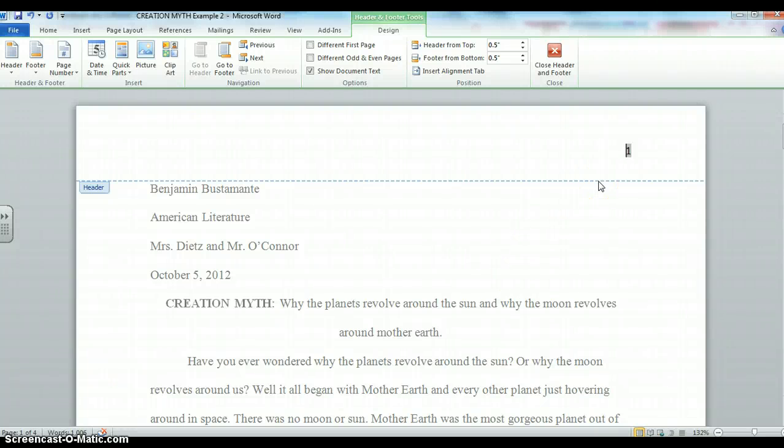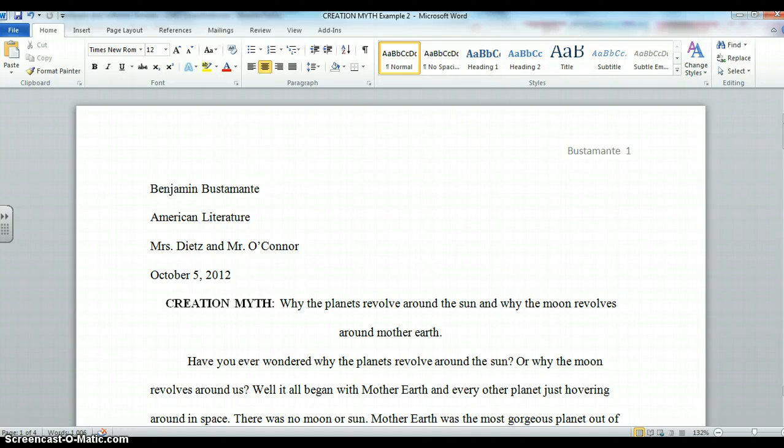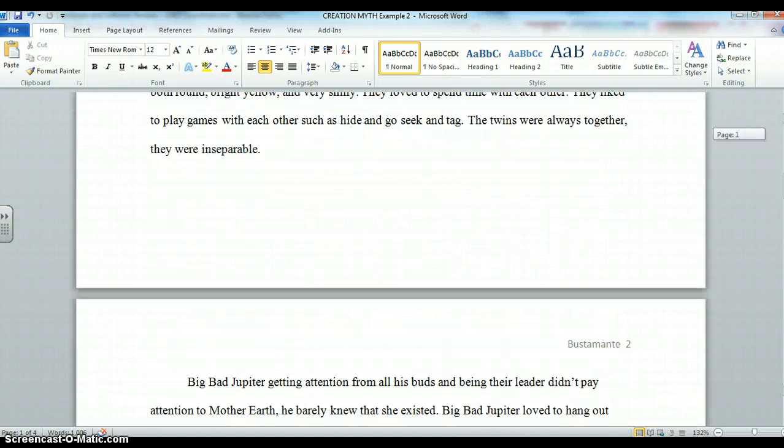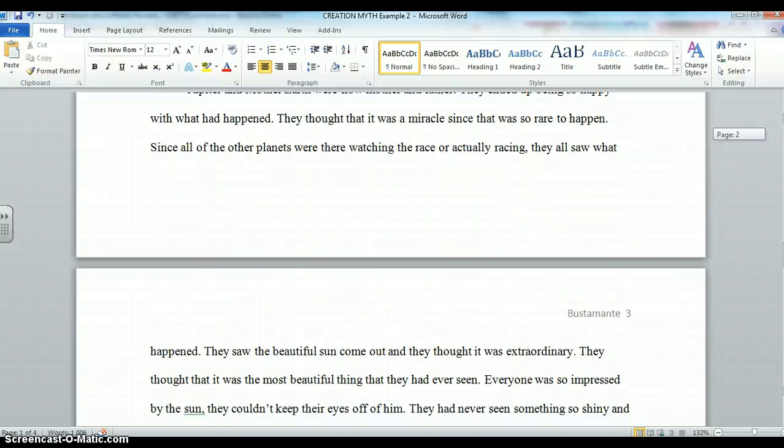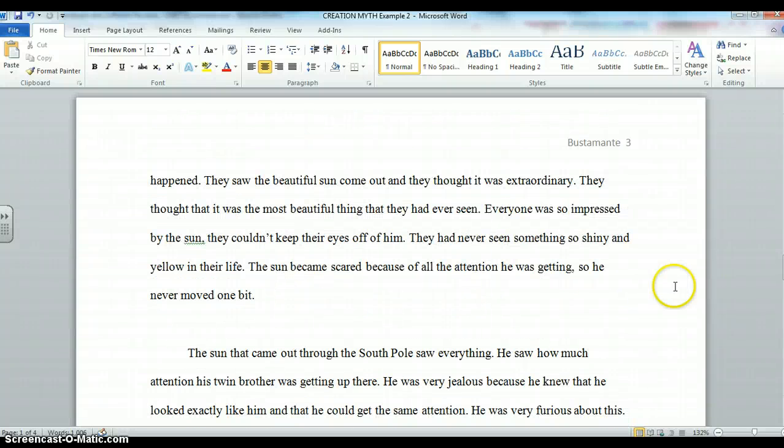Now, in MLA format, you want to put your last name before the page number. So you'll notice when I inserted the page number, it made the rest of my paper gray, and I also have my cursor blinking right here before the number 1. I'm going to type in the last name for the person who wrote the paper, which is Ben Bustamante, okay? And then I'm going to close the header and footer, and you'll notice that on every page I have a page number along with the last name.